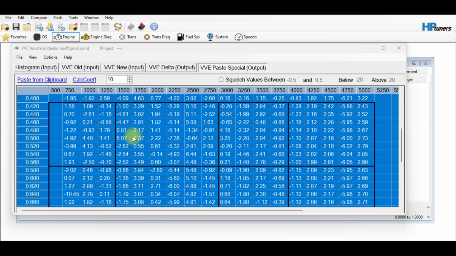Like I said in my previous video, from the factory, they are pretty much plus or minus 10%, and they seem to be pretty efficient on a stock car from the factory at plus or minus 10%. So if you can get it plus or minus 5% or plus or minus 3%, you're doing great.